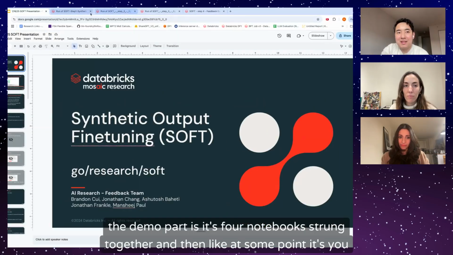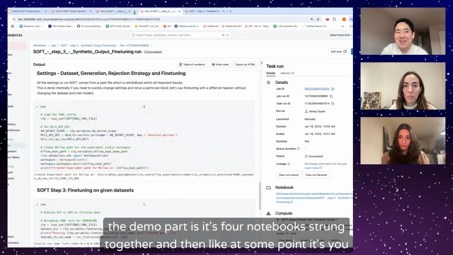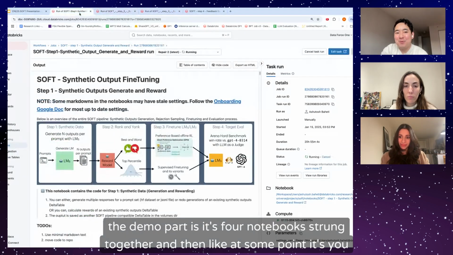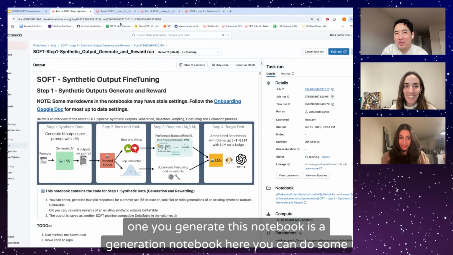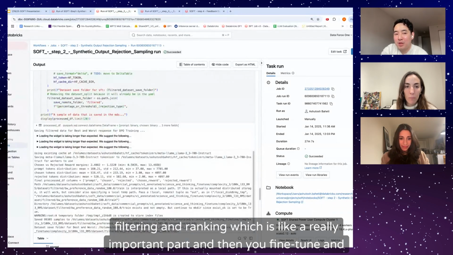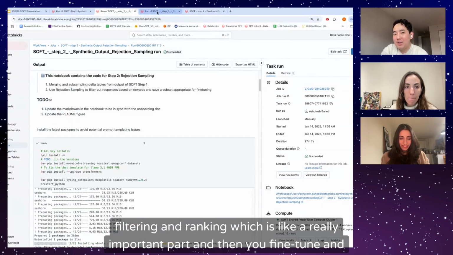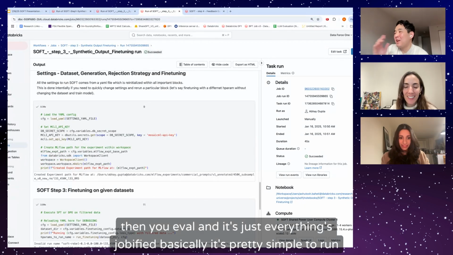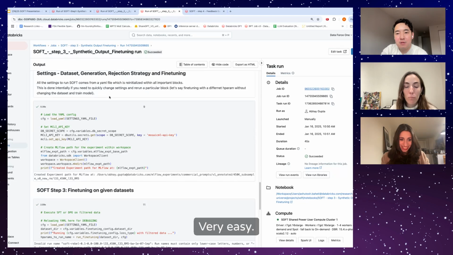So the demo part is four notebooks strung together. At some point you generate; this notebook is a generation notebook. Here you can do some filtering and ranking, which is a really key, important part. And then you fine-tune and then you eval. Everything's Java-fied, basically, so it's pretty simple to run. Amazing. Very easy.